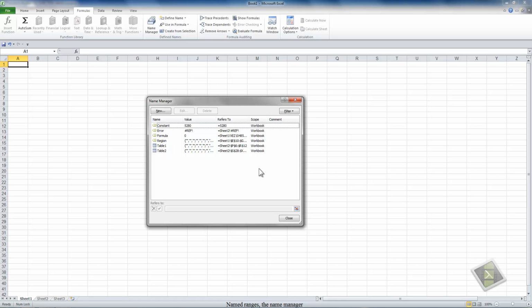And the Name Manager allows us also to filter on several different subsets of our regions that are displayed in this dialog box. We can filter by scope, either by the worksheet or the workbook level. All of these are workbook level. We can filter on the names with errors. And in this case, I have an error because I have a region that was defined to be a specific cell, and I deleted that cell.